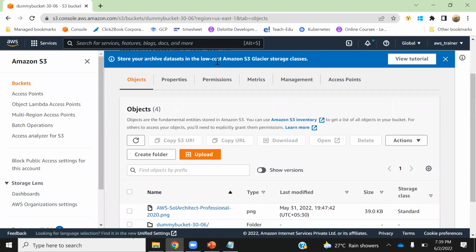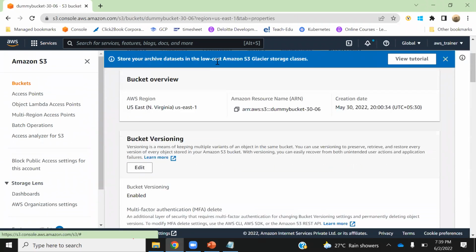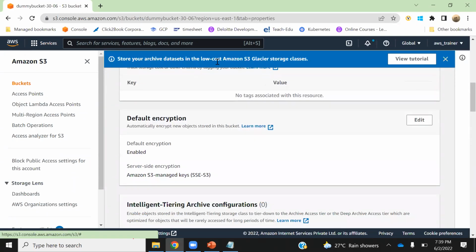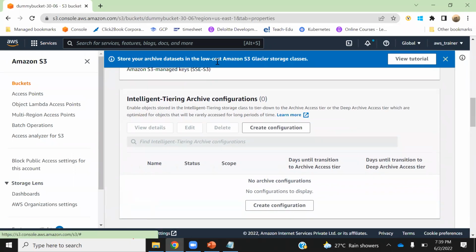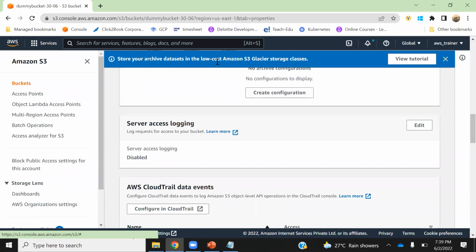Then properties: versioning I told, tag I told, encryption I told, intelligent tiering archive configuration. You can configure it from here, or you can go to S3 intelligent tier and from there also add a transition rule. Server access logging. If you remember, I told that S3 is good for keeping the logs. Logs are nothing but a track, like who did what.